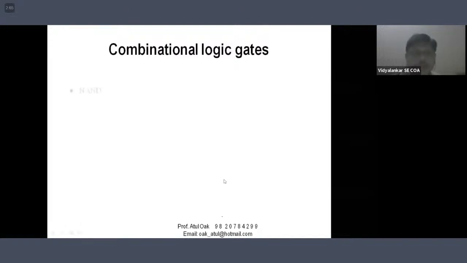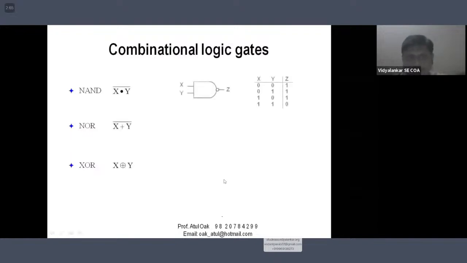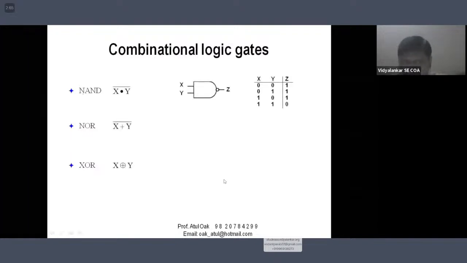Now there are some more gates. The next gate is called the NAND gate, which looks like this. NAND, NOR, and XOR are the further three gates. Let's start. NAND stands for not AND. That is the full form of NAND: not of AND.